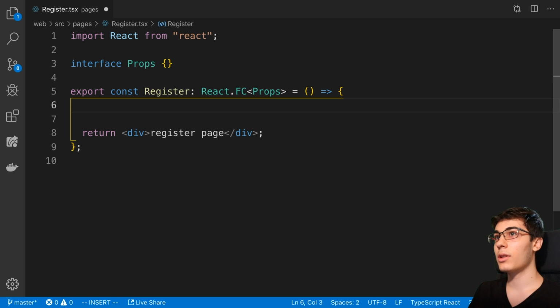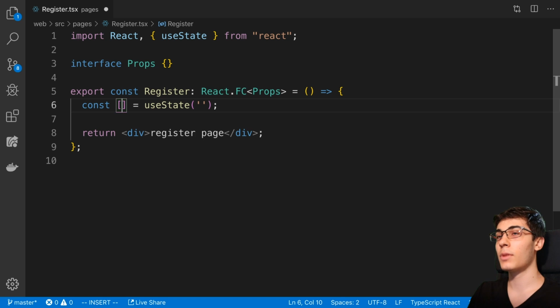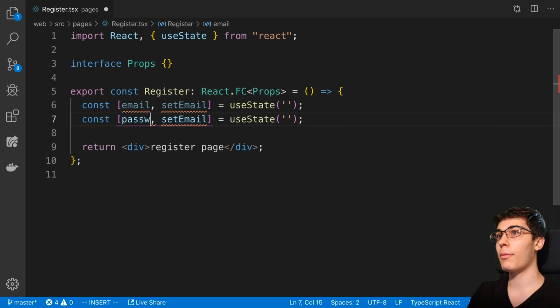So here we are going to basically just create a form to start off with. I think is going to be the best thing. And you could use a form library, but we're going to have such a simple form that we're just going to use regular state. So I'm going to say email, set email, and same for password.